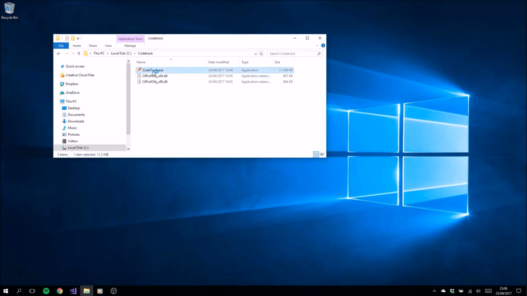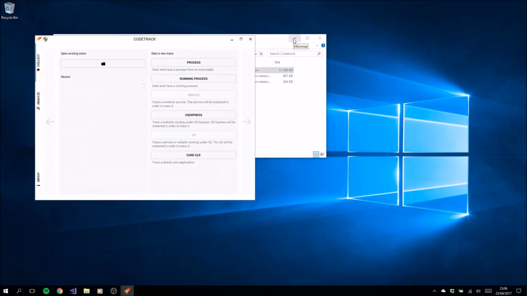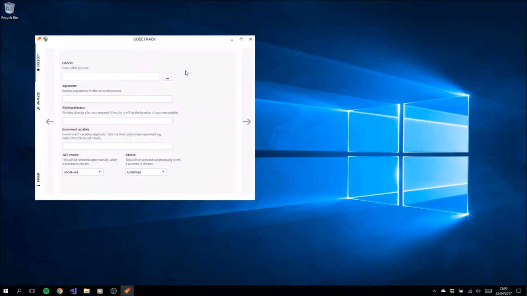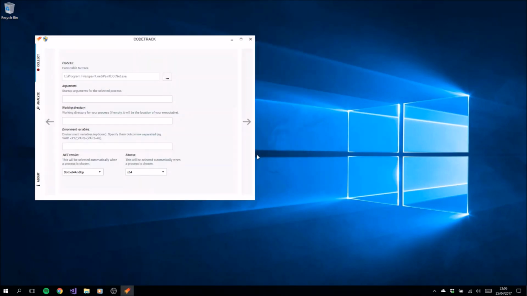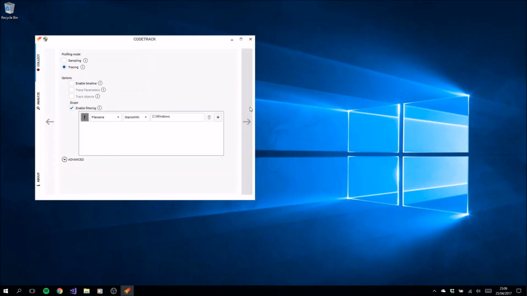To start, just open Codetrack and select the type of application you want to profile. In this case, we'll just choose a simple process. Now you can select the application to trace. Codetrack will try to figure out the bitness and the .NET Framework version. If for some reason this is not correct, you can always adjust it here. If your process needs some startup arguments, you can also configure them right here. In this case, we'll just continue to the next step.